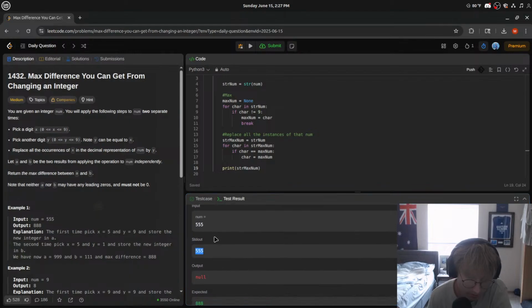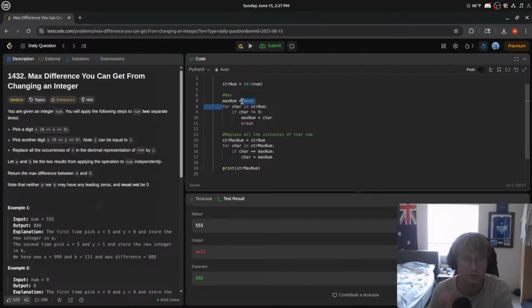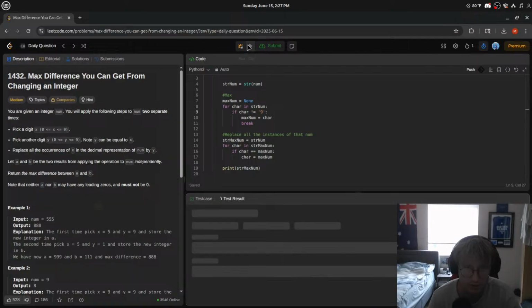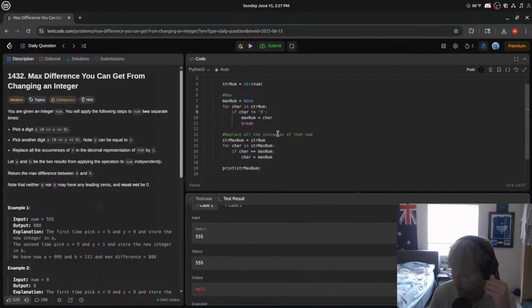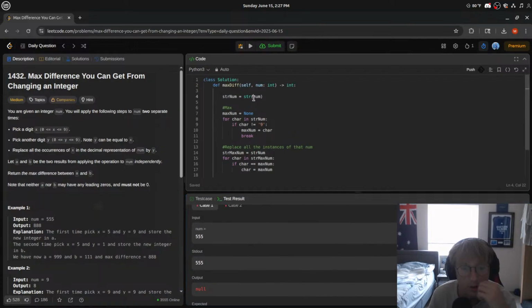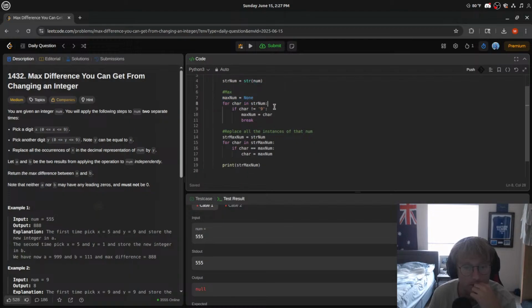Output null. Why are we getting a null here? If char does not equal 9. Oh, this needs to be a string here, I think. I think that's why it's not working. Nope. Why is this not working, dude? I don't know. Max num for char. If char does not equal 9, max num is equal to char, and we break.